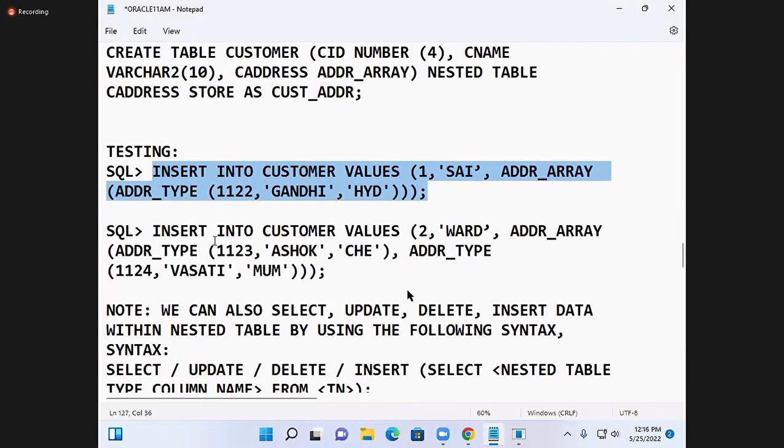Next one, what happened here? The second customer: insert into customer values, customer ID number 2, customer name word, and address underscore array nested table type references of address underscore type object type references. Then we inserted house number 1123, street Ashok, city Chennai location. But this customer was given 2 addresses.